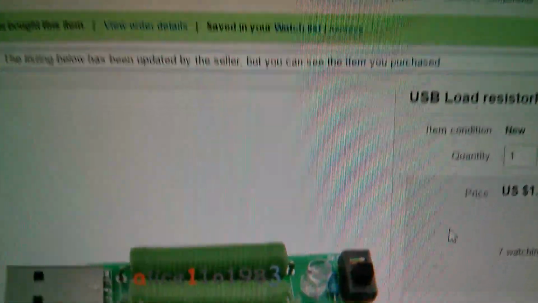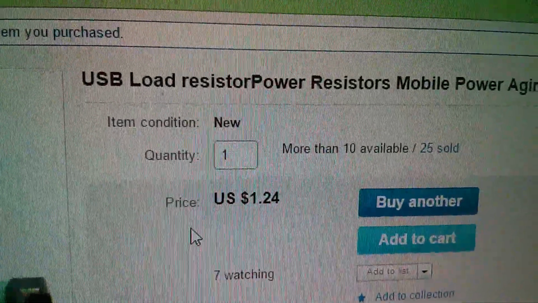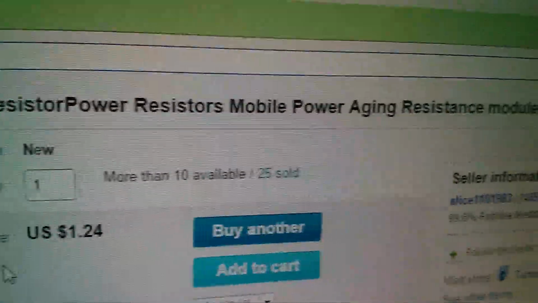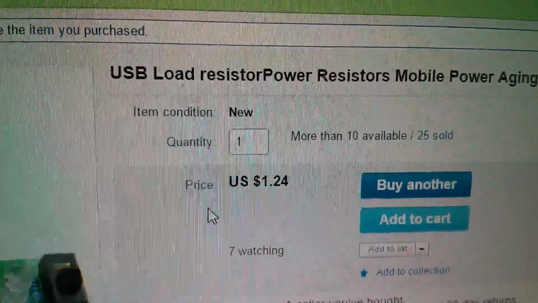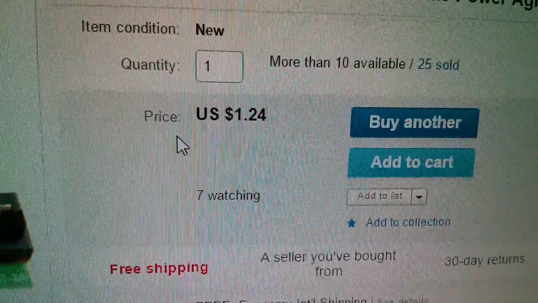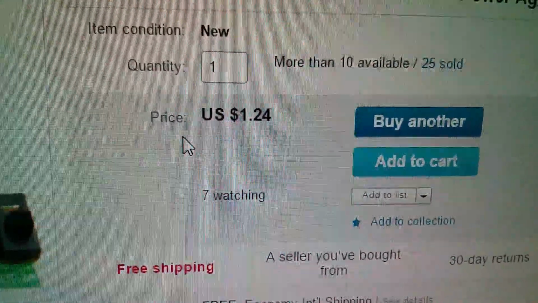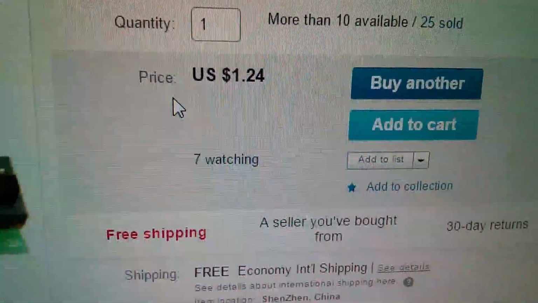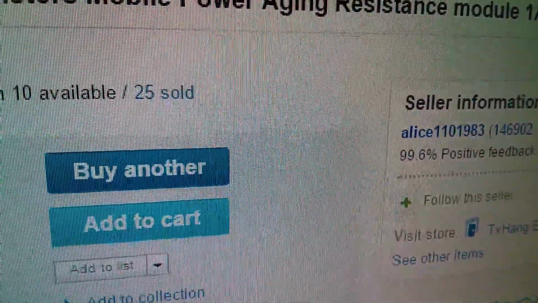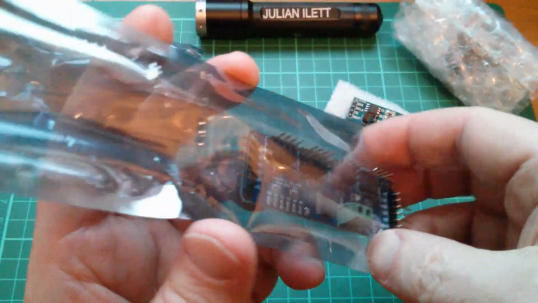So this item on eBay is this, and it is a USB load resistor power resistors mobile power aging resistance module, 1 amps and 2 amps. But the price is $1.24. Am I on eBay.com? Yes, I'm on eBay.com. Free shipping to the UK, and this is of course from Alice.